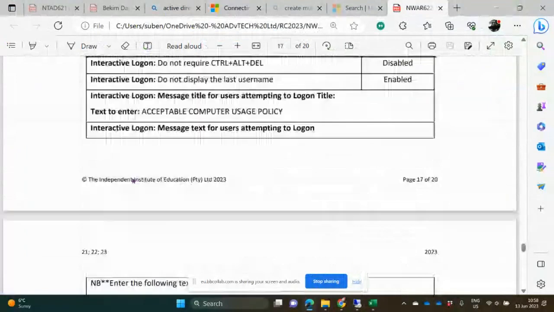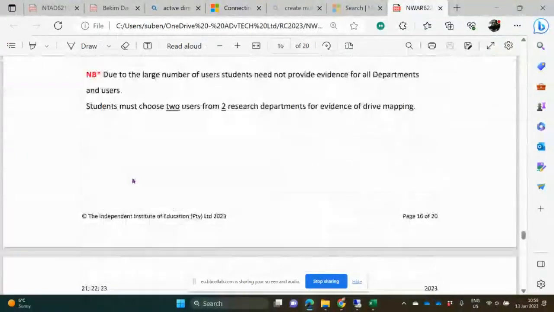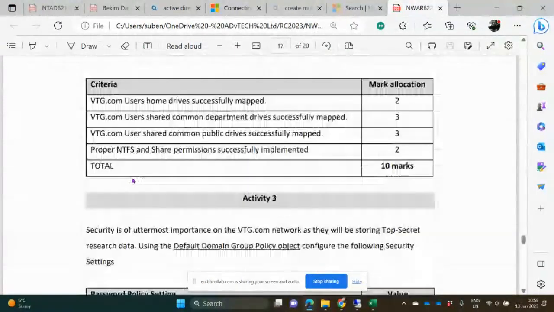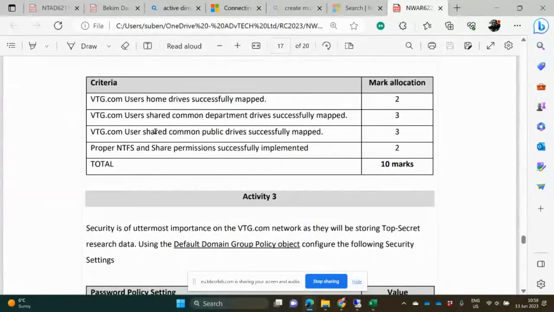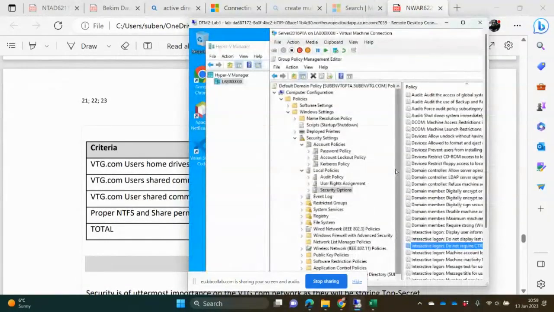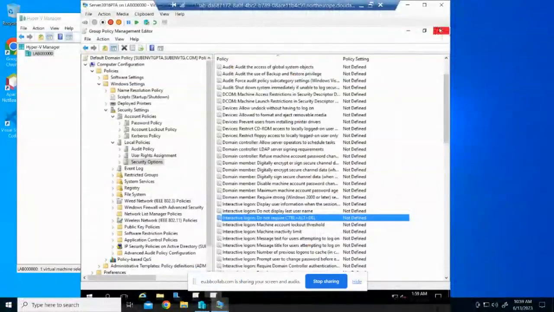Anything else? Okay, so that's configuring your group policy object, and that covers question number or activity 3. Moving on to activity 2 now, creating home directories and then common drives and the public drive and NTFS share permissions. This we have done previously as well in the first year.